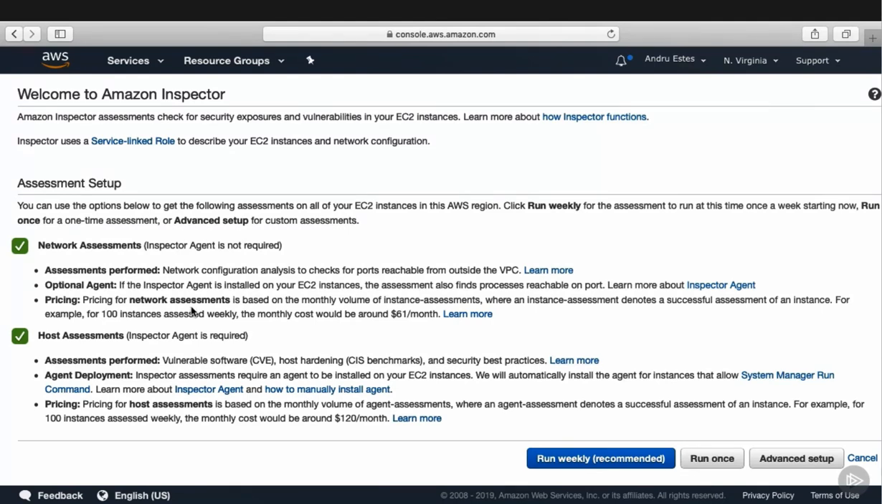The next option we see is our host assessments, and this requires our agent to be installed. And we can see that this performs a few different assessments. It's going to do CVE scanning, so vulnerabilities. It's going to look for host hardening, and then it's going to see if we meet security best practices. And underneath that, it talks about how we can deploy our agent. So it's going to say that it requires an agent to be installed, and you can actually utilize the Systems Manager run command, which we actually talked about in a previous clip, to install this Inspector agent on all of your instances very easily.